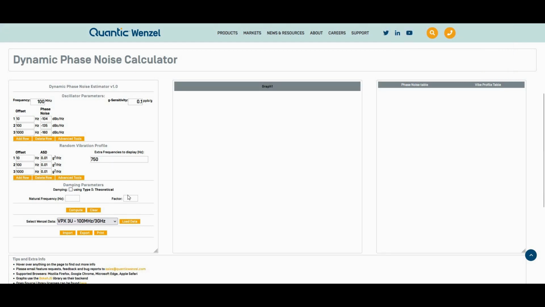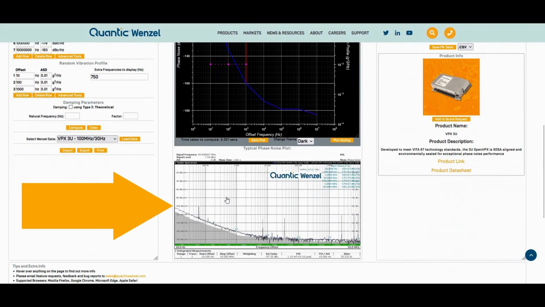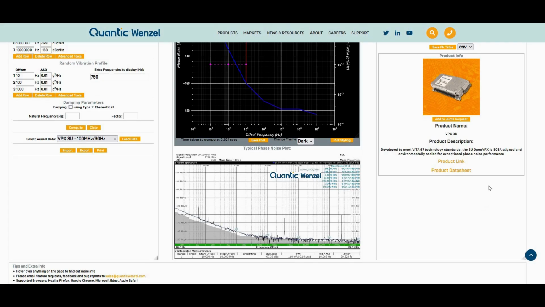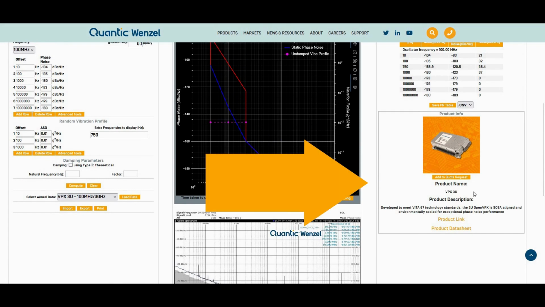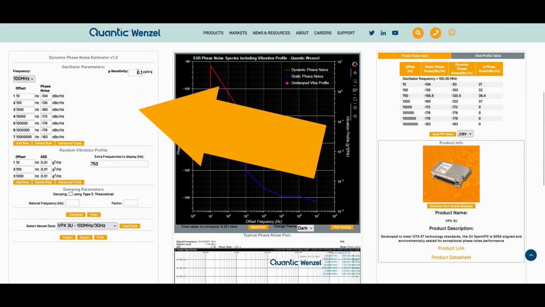When using Quantic Wenzel data, you will also see a typical phase noise plot. Click it to open a larger image. A product information section will appear below the tables. This section gives information about the selected product and allows you to add it to your current quote request. For more information, you can also hover over anything on the page.